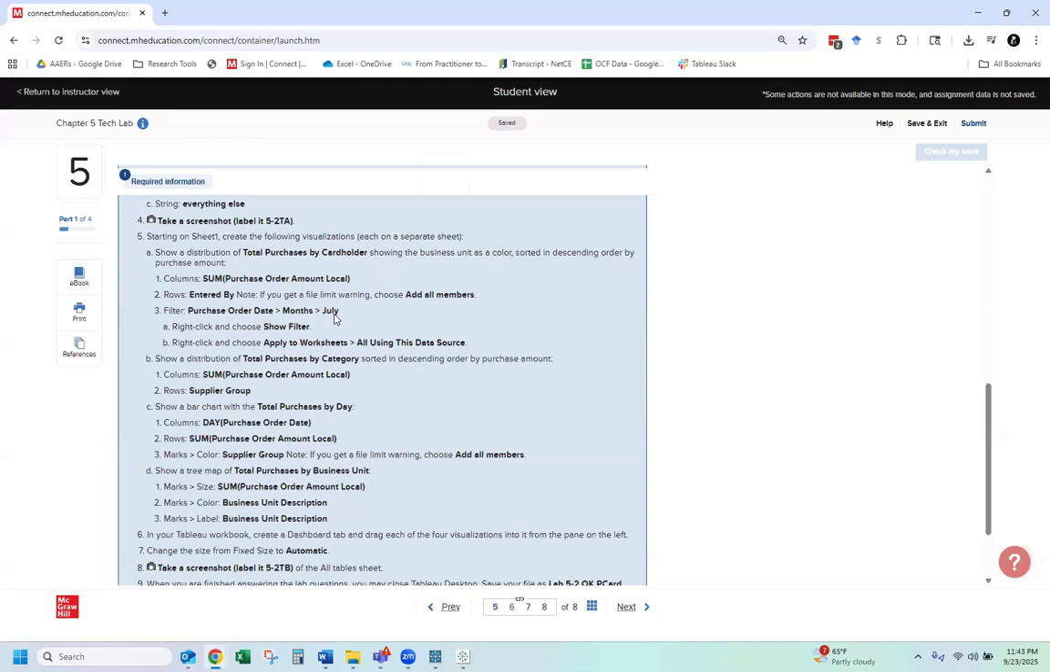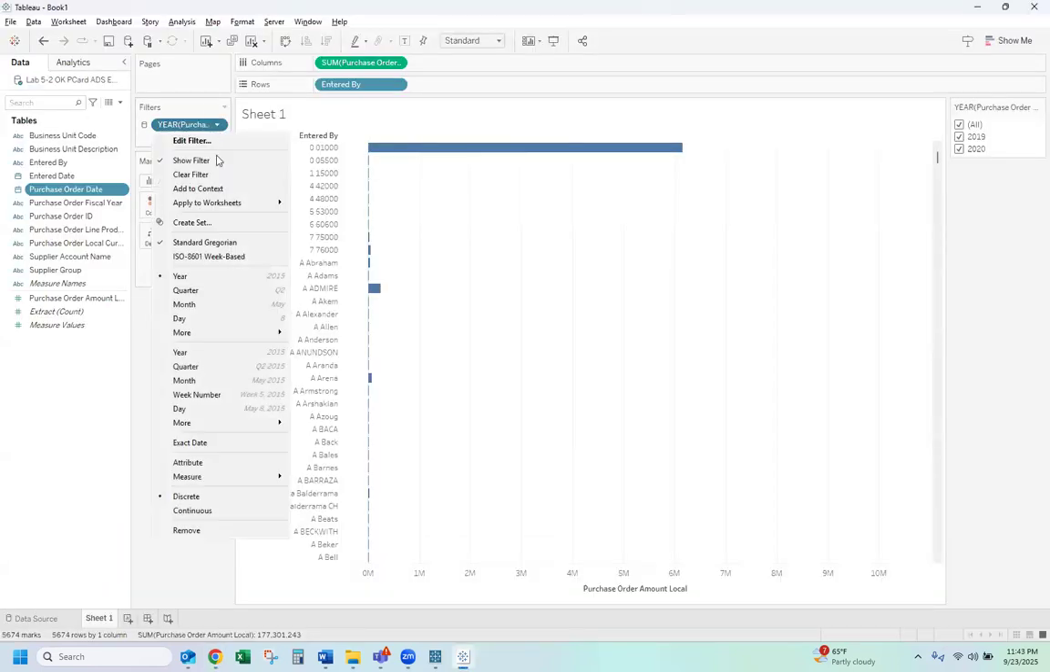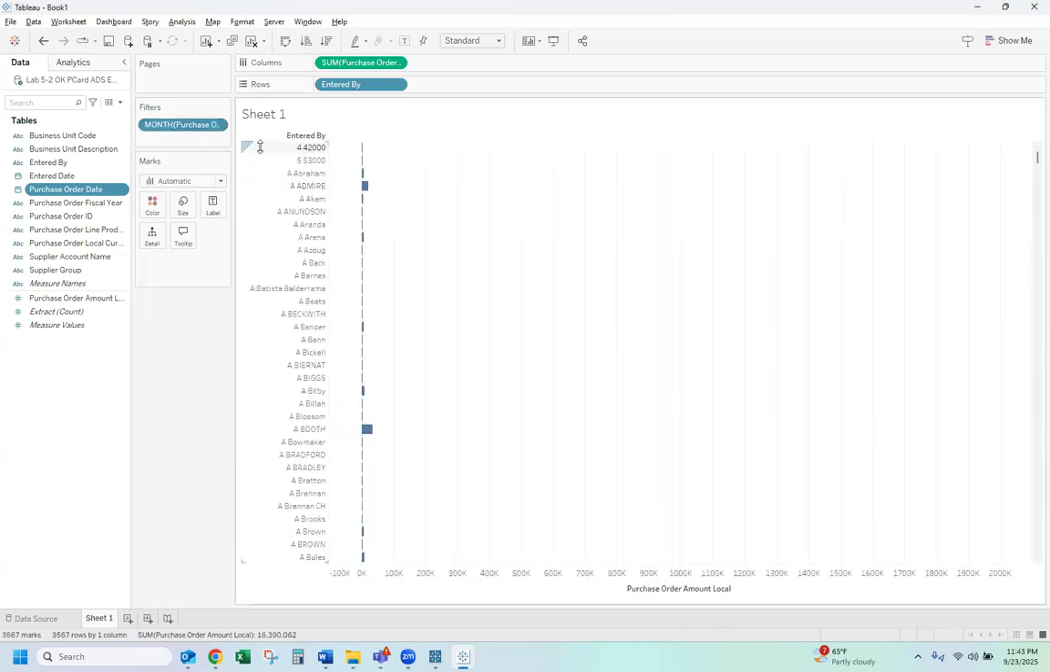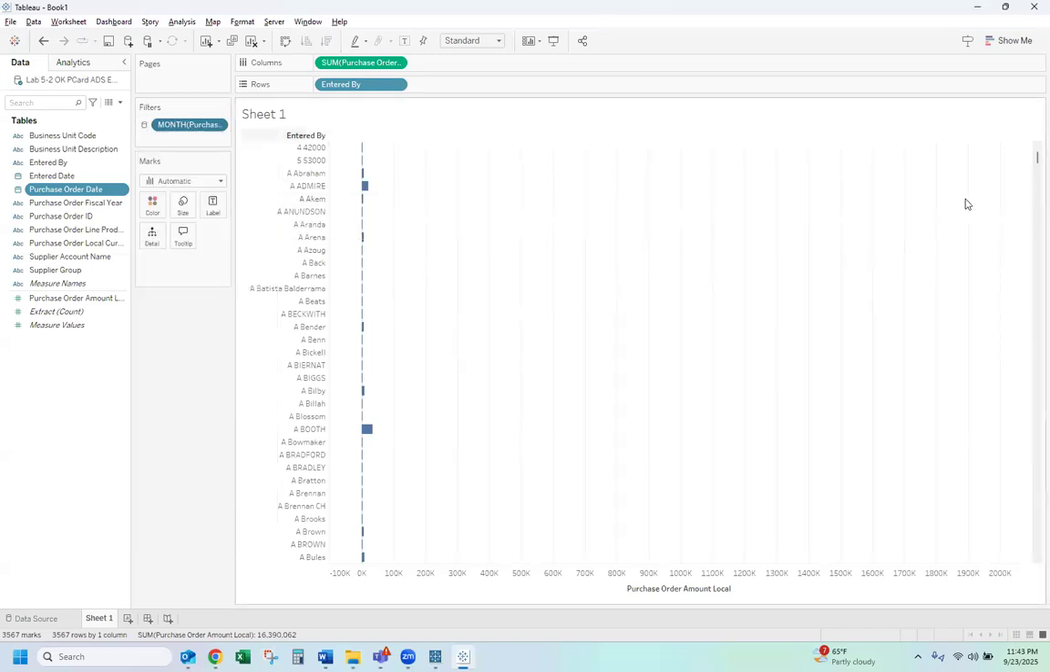And let's see. Oh, we want to make it July. So put that down arrow, and I'm just going to do month. And right now I just want July, and click OK. So now we just have the month of July there. And it should still be all using this data source. Should be that filter. All right.